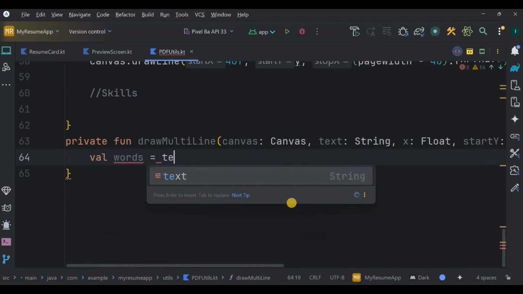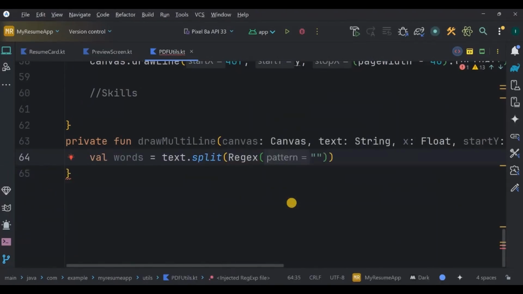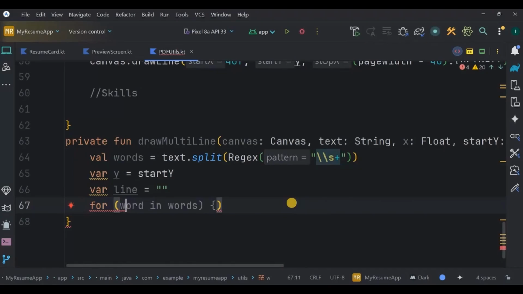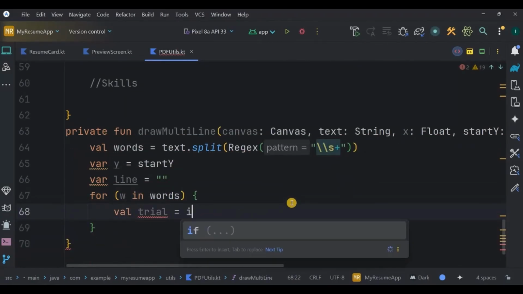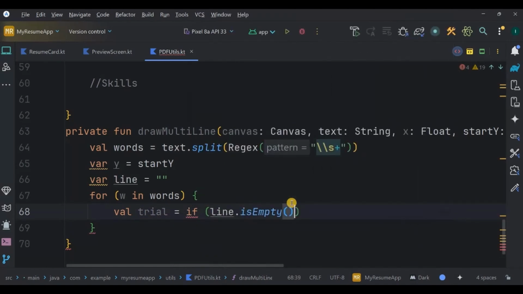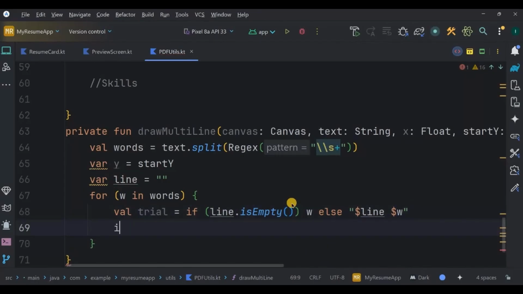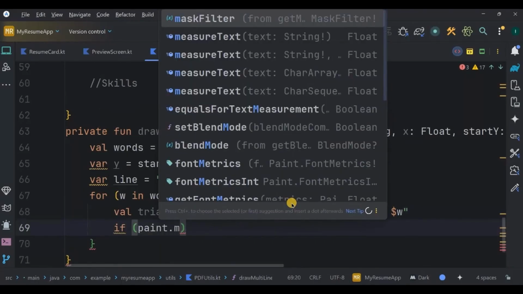First, create a variable words which splits the given text into individual words using spaces. Then it initializes y to the provided starting position and prepares an empty line string. Then create a for loop where w is the variable in words. Then the trial checks if the line is empty, which means no words have been added yet. So the trial just becomes the current word w. If line already has some text, then trial becomes the existing line plus a space plus the new word.